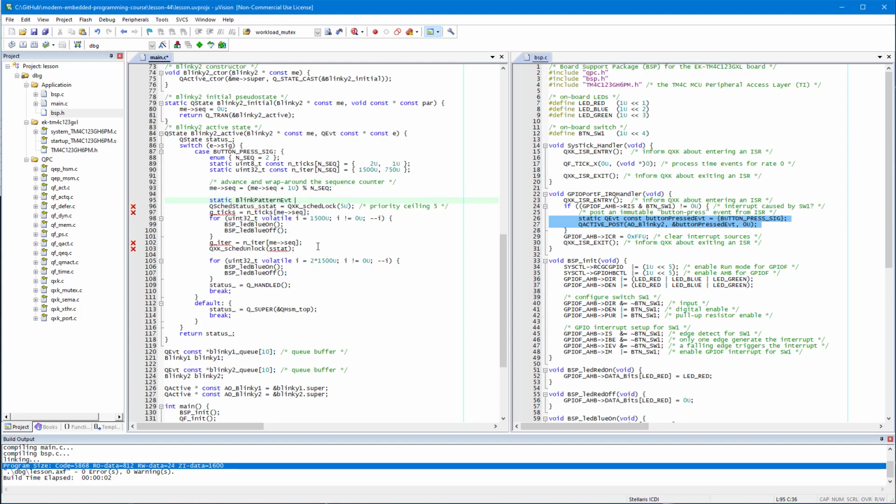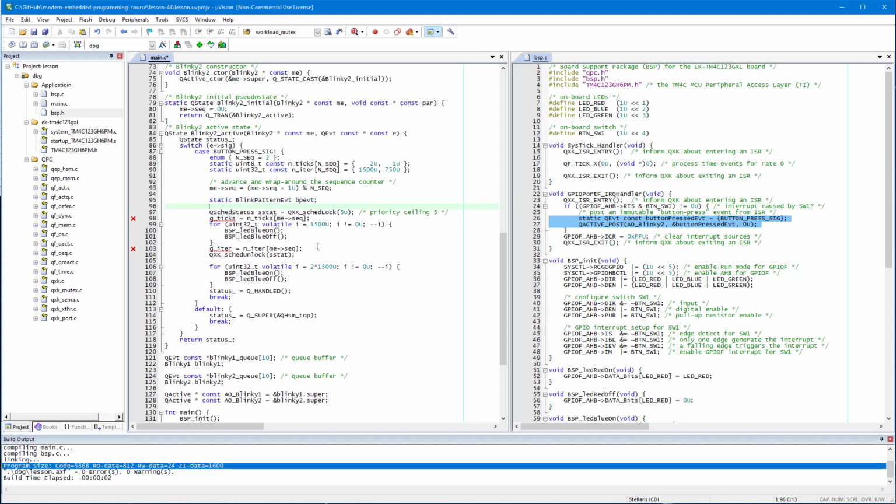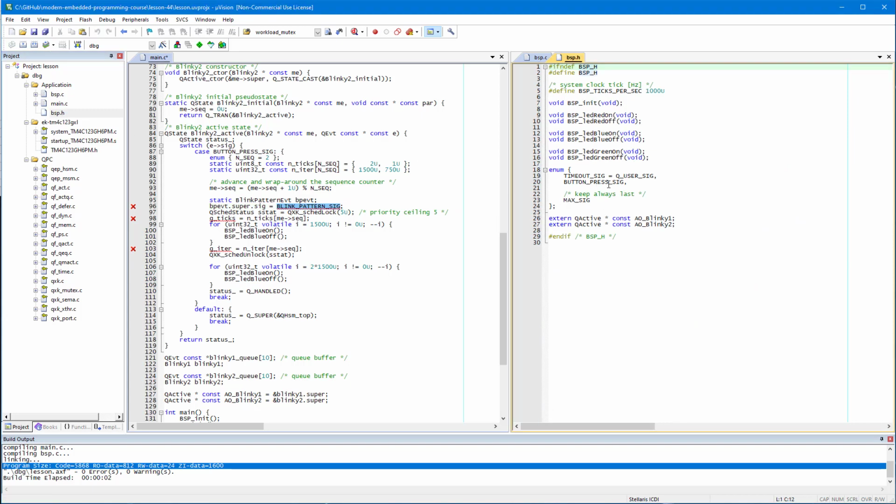So you allocate a static event of the type blink pattern EVT, but now it cannot be const, because you will want to change its parameters. This also means that you cannot use a one-time initializer because you need to modify the parameters every time. But still, you should not forget that every event needs a signal. Let's call it blink pattern sig, and add it to the enumeration of all signals in bsp.h.